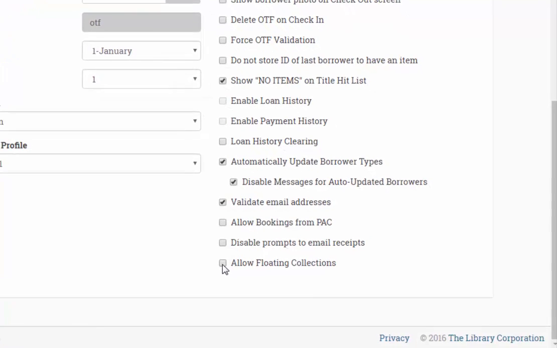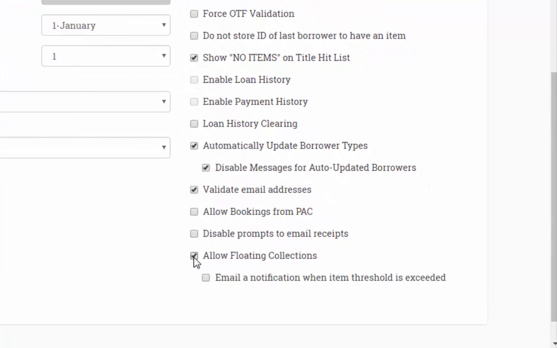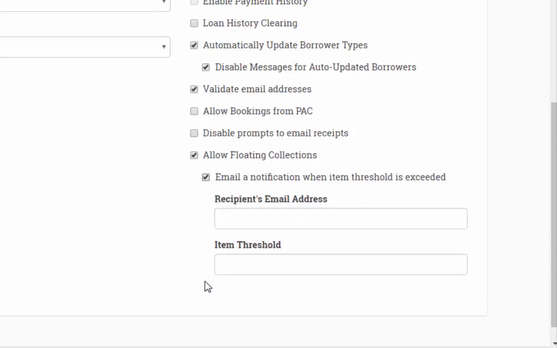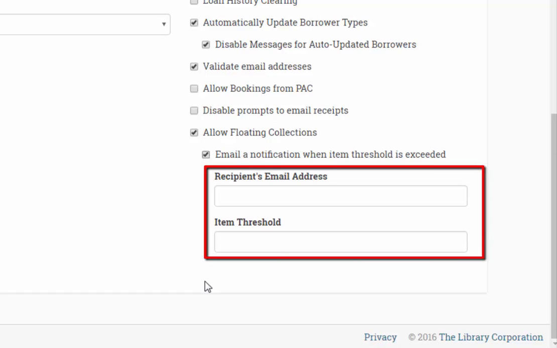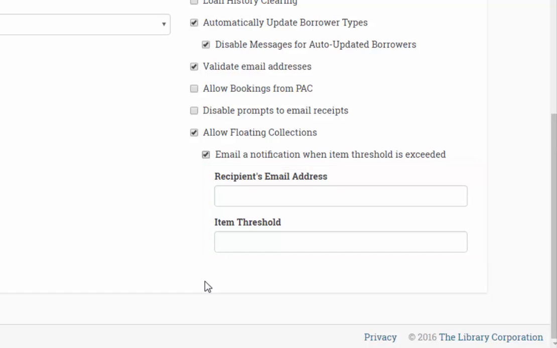When you select this option, the Email a Notification when Item Threshold is Exceeded checkbox displays. When this checkbox is selected, two additional fields display. Type the email address of the person in the recipient's email address box who wants to be notified once the threshold exceeds the number in the item threshold box. Under the item threshold box, enter the number for the threshold limit.